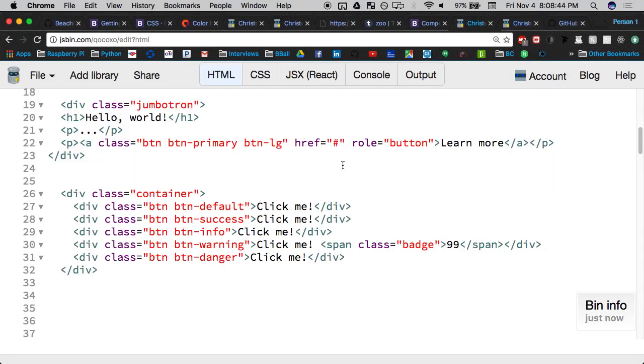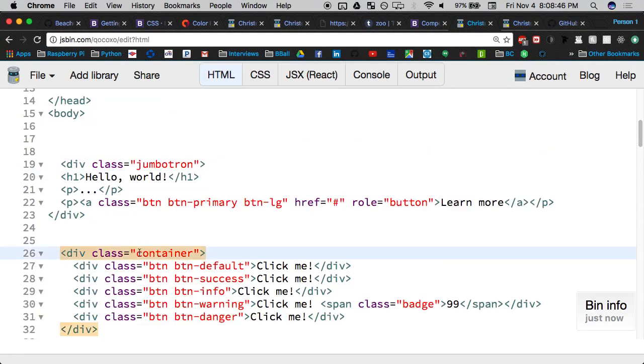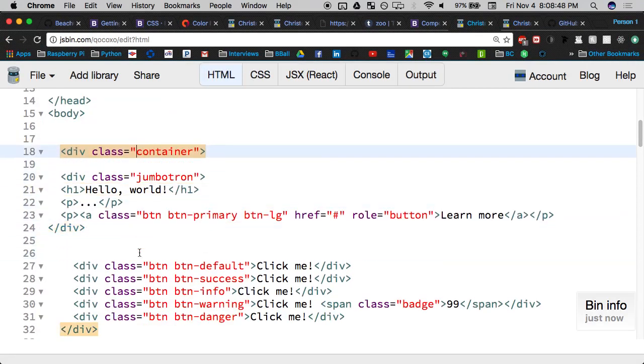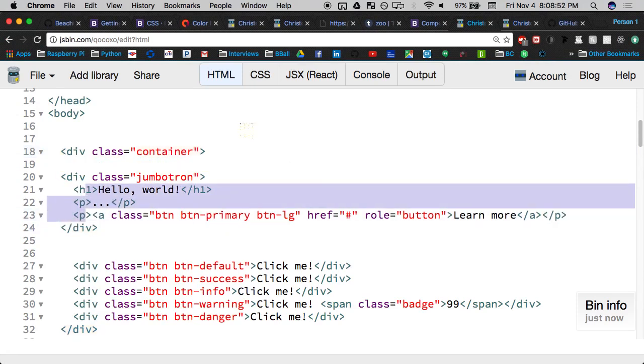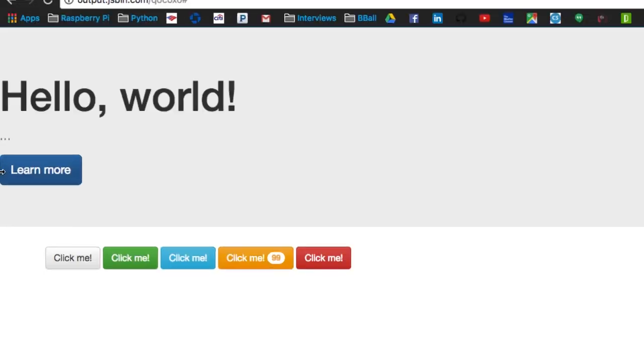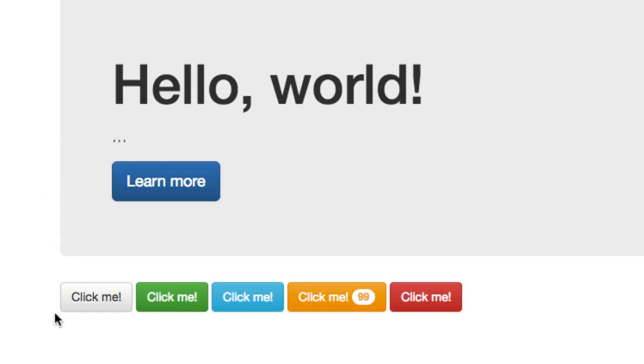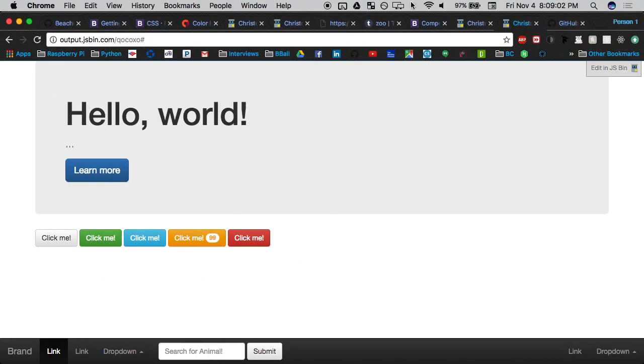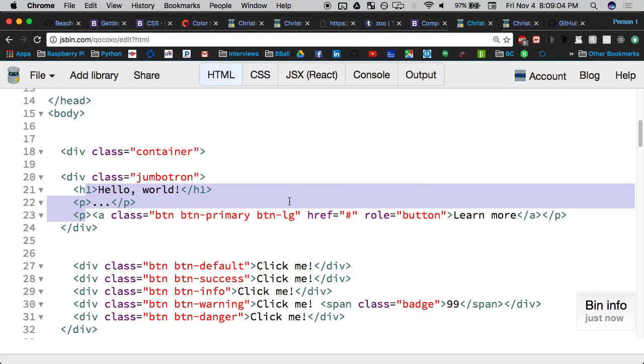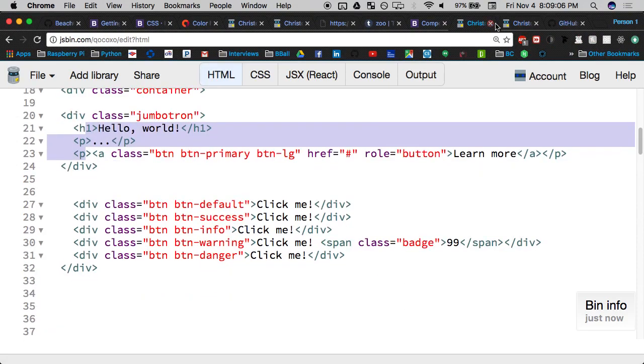Alright, let's put the Jumbotron in the container as well. So right now it's butt up against the side, and refresh it. Whoop, there you go. So it has a bit of padding there. Now let's add a background image. Why not?